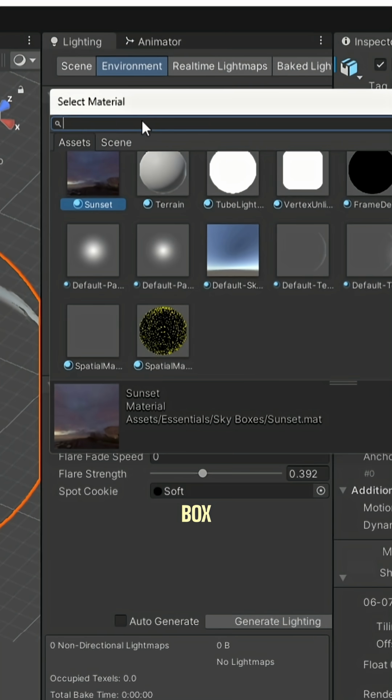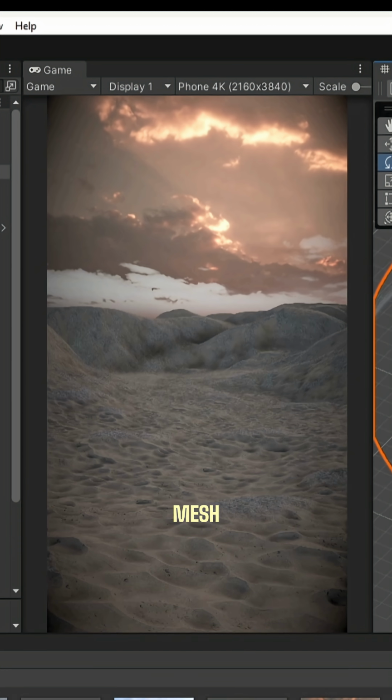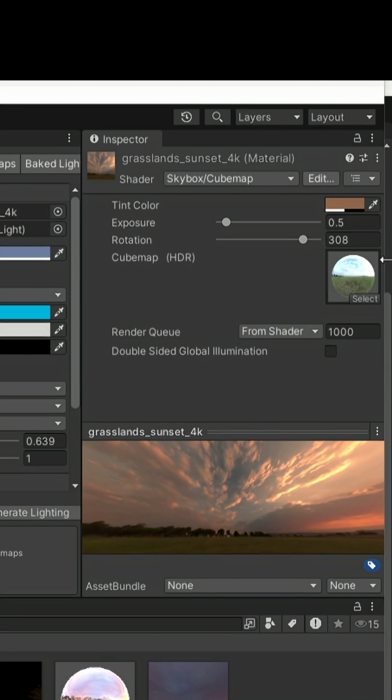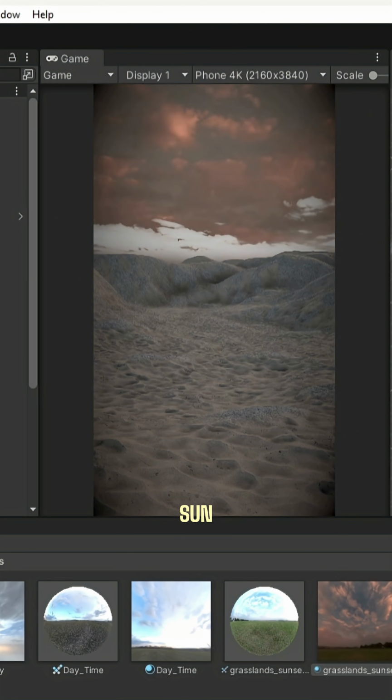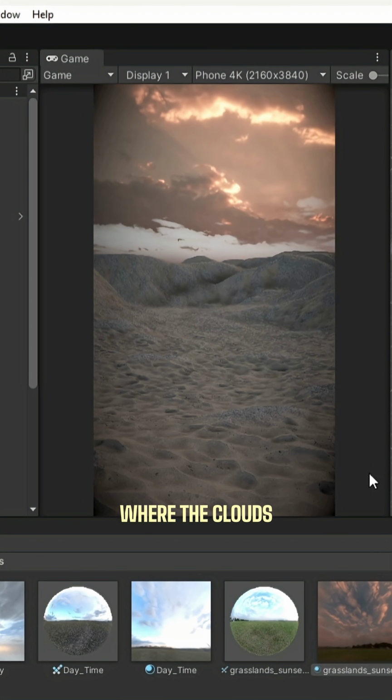Now I'm going to add a skybox. This is different from that 360 mesh. This takes an HDRI image, converts it to a cube map, then I can use it to texture and illuminate the sky. I can adjust the colors to give it that dark red sun. And I can adjust the rotation to change where the clouds show up.